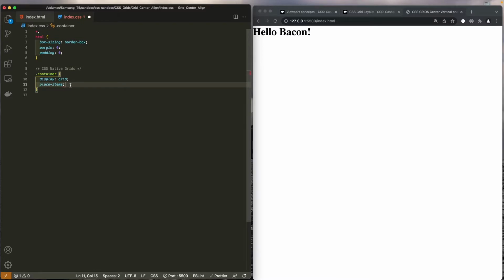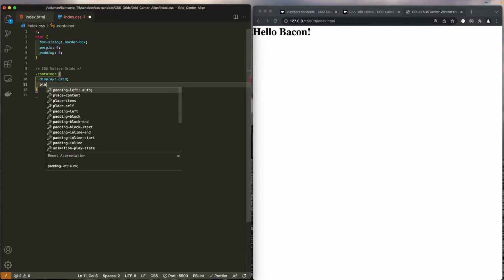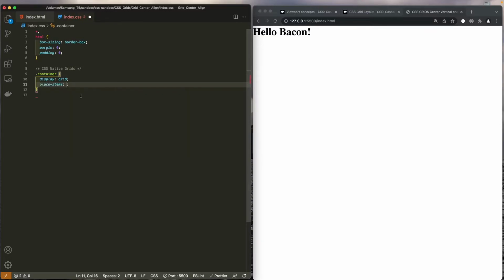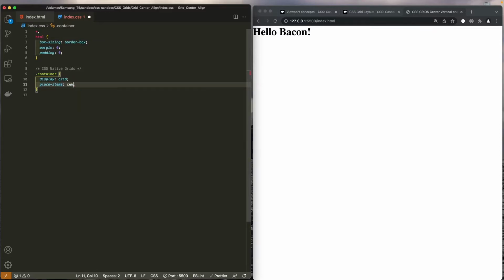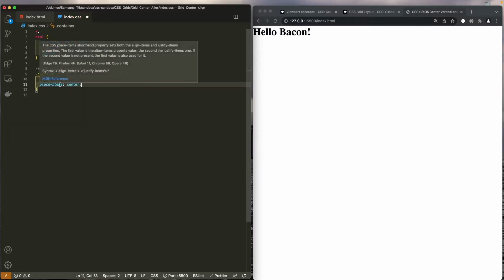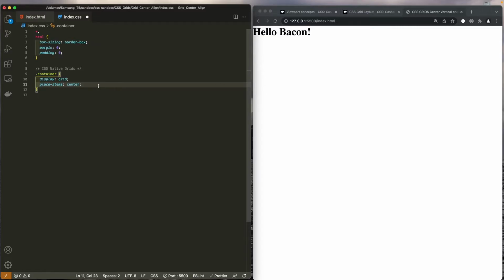By the way, if you're using VS Code, you actually get metadata. See that? If you hover on it, it'll describe what the property does, in case you forget. I don't recommend memorizing everything, right? Just know the top level information and then come back to documentation if you need more information on it.